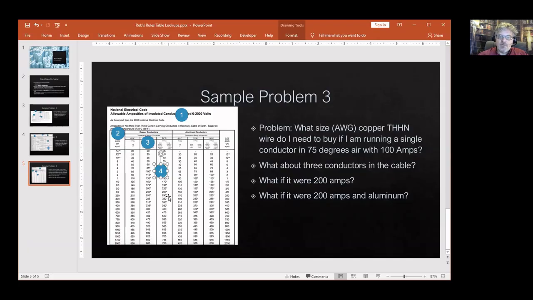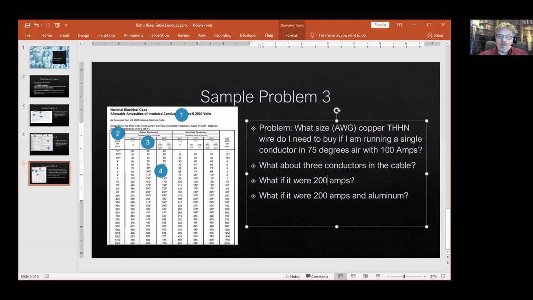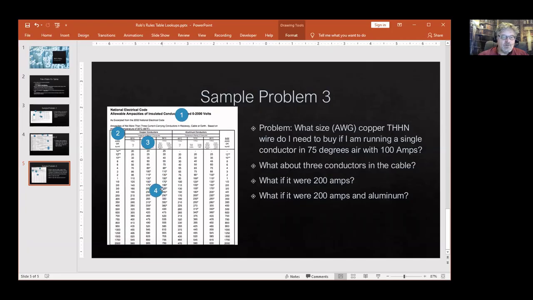Let's go on to 200 amps. What if I had 200 amps? Well, then I just slide my answer down to 200 amps, and I can use a 3/0 wire. Okay?